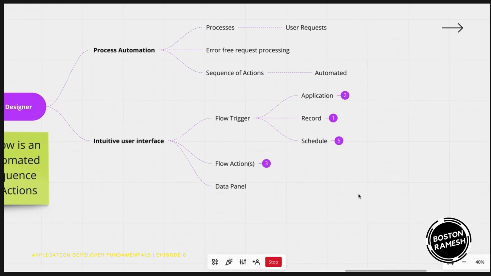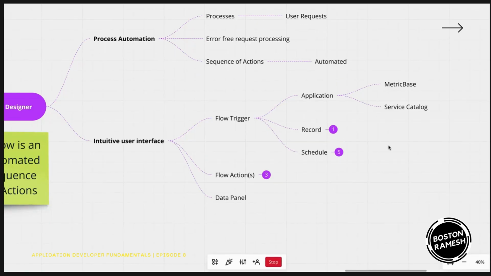So triggers, as I said, a trigger is a starting point for any flow. But there are different types of triggers. There can be an application-based trigger, or a record-based trigger, or a schedule-based trigger. So let's see what the different types of applications are. There can be a metric-based application. There can be a service catalog. That means if somebody ordered something in the service catalog, it has to start a trigger. So that's called an application trigger.